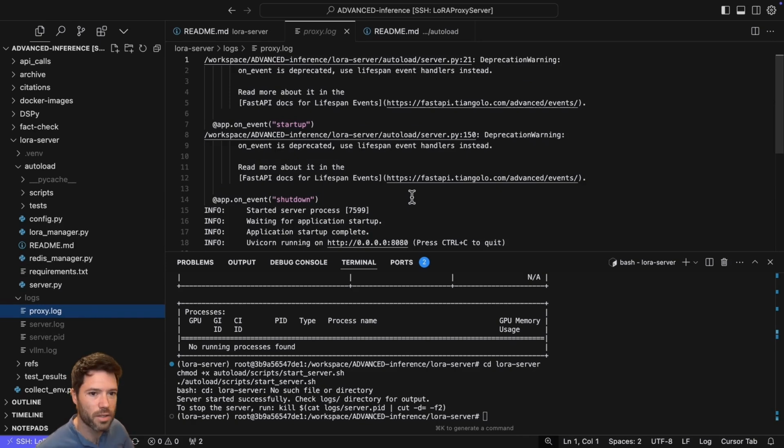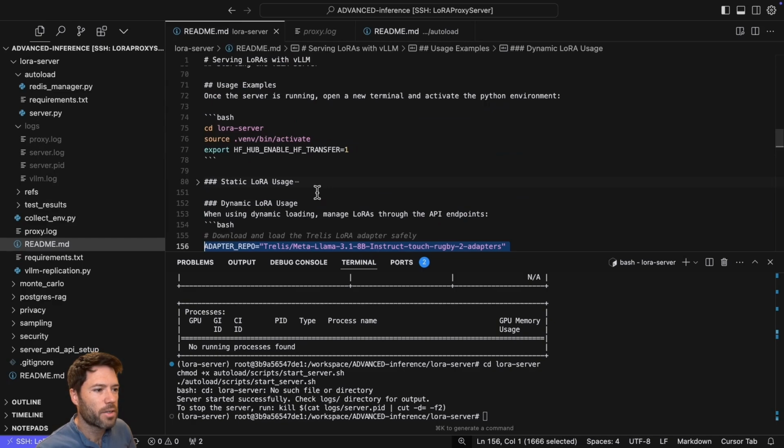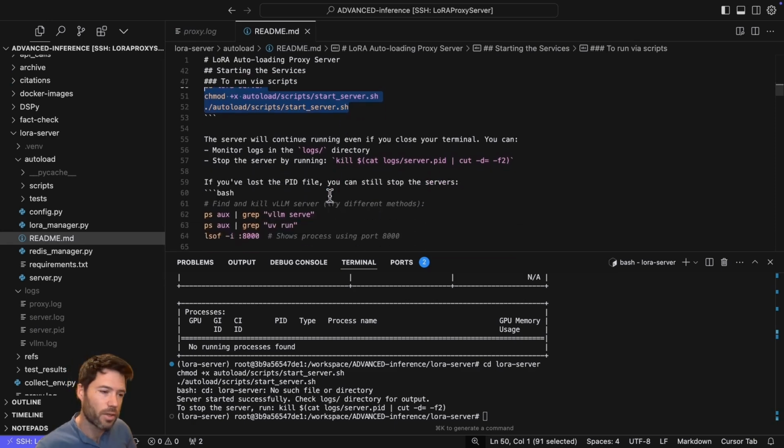And this is really fast to start up because there's no loading of model weights for this server to start up. It's literally just running the Redis service and the LoRa manager, but the LoRa manager only does something if there's actually a request being made. So we've done that. And next, sorry, I'm on the wrong README. Next, we're going to test the service.